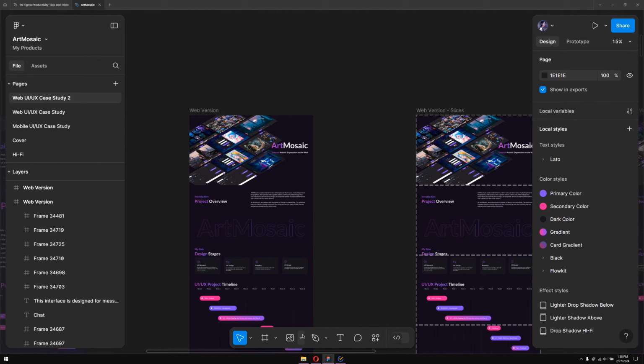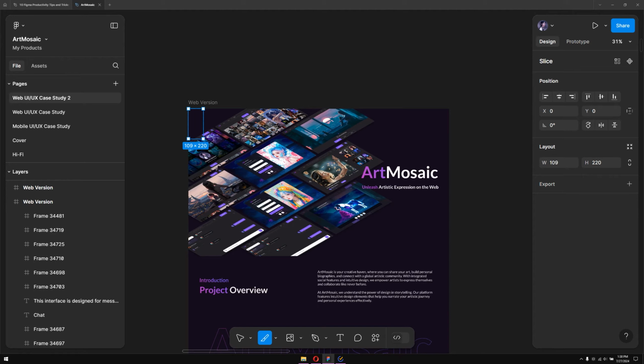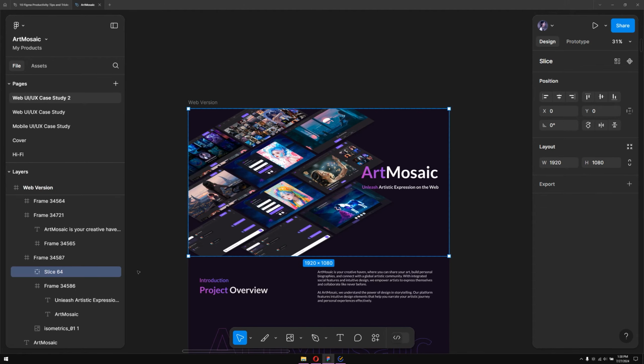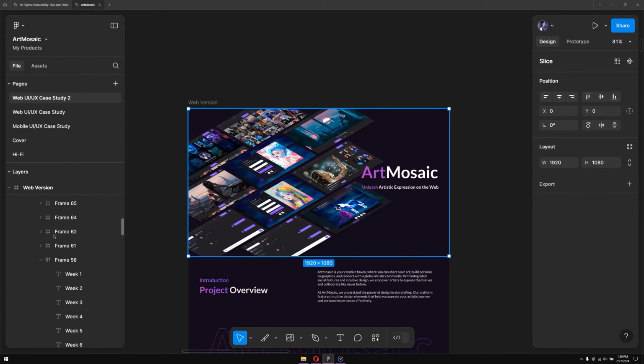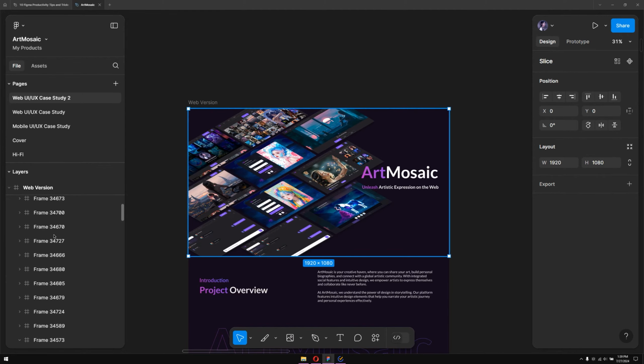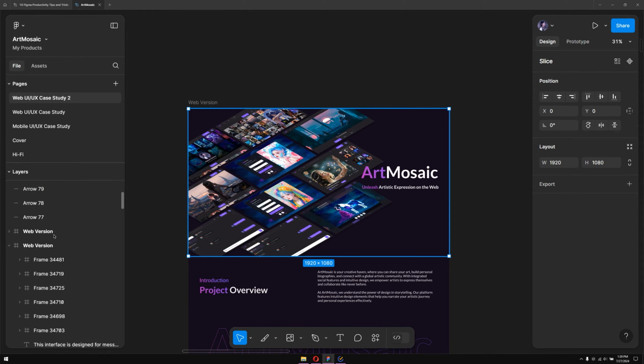Now if I go into the slice tool and click on the slice tool here, what I can do is simply select this area like so, and as you can see here, we have the slicer. Make sure the slice is above all the layers when you select it. For example, the slice tool was really nested. This is the main frame, which is the web version, and I put it at the top. That way it would grab all the layers under this slicer.